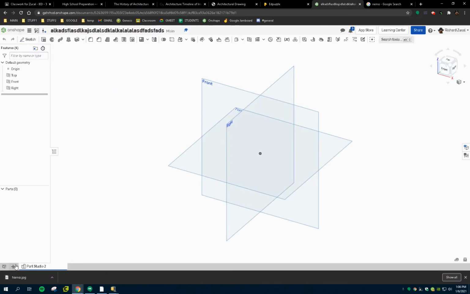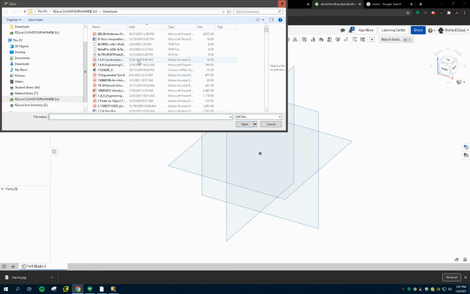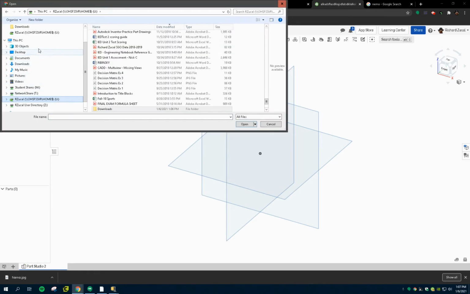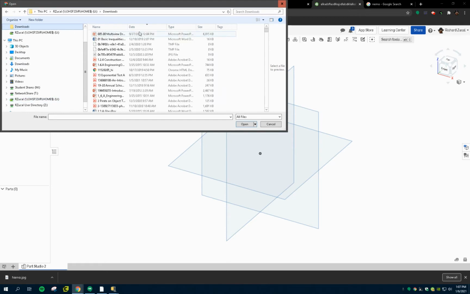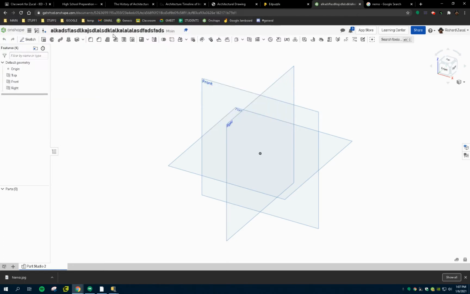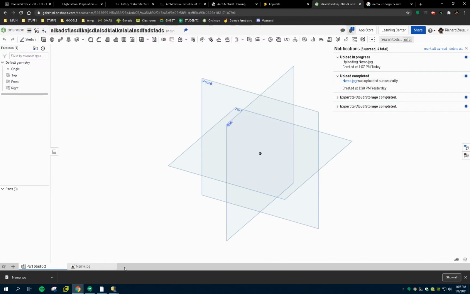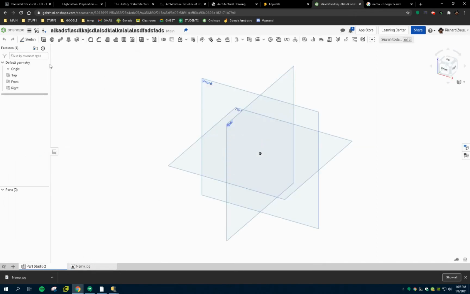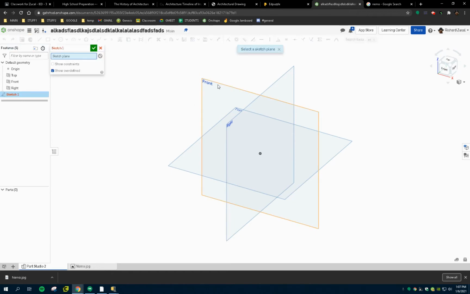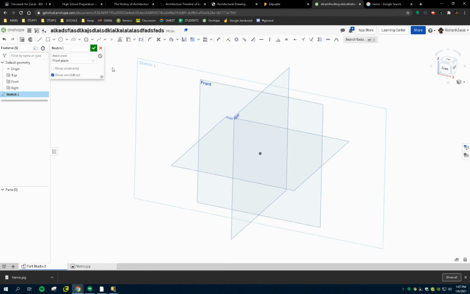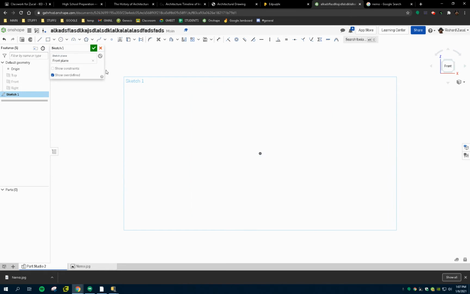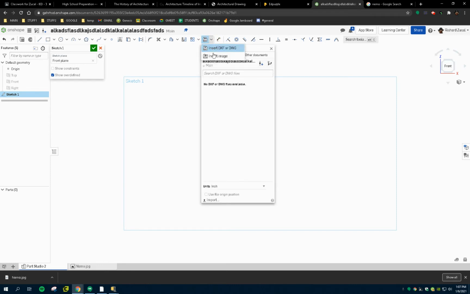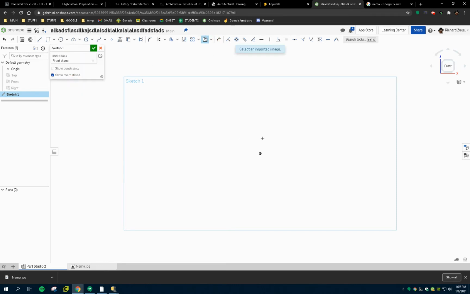Go into the document and do import. Import from downloads. Nemo. It imports it. Okay, there it is. Then you want to start a sketch, front view, N to go normal, P to get rid of the thing. And then let's insert, not a drawing, insert an image, Nemo.